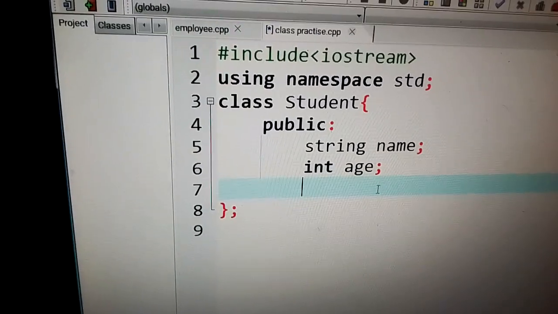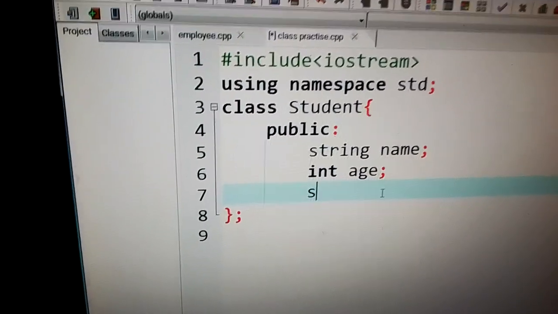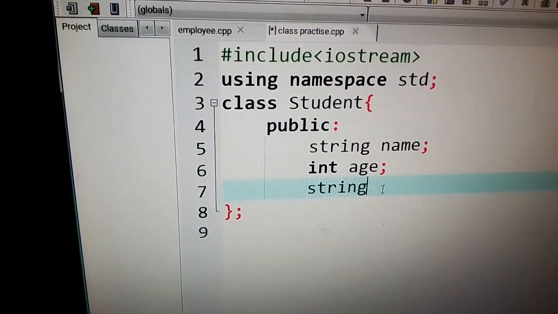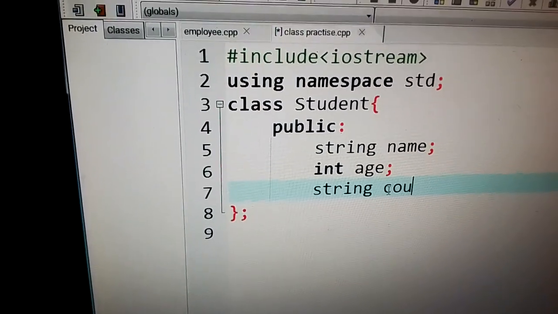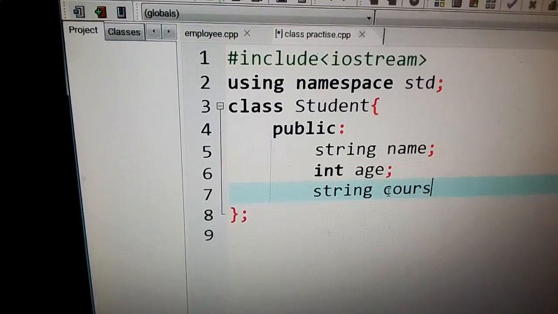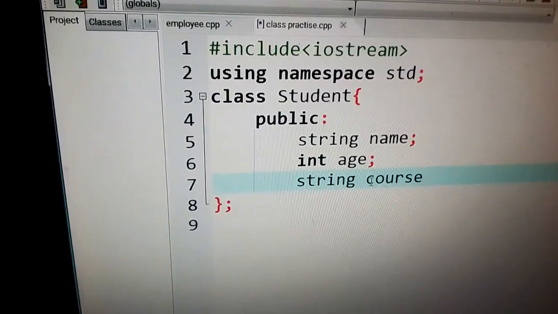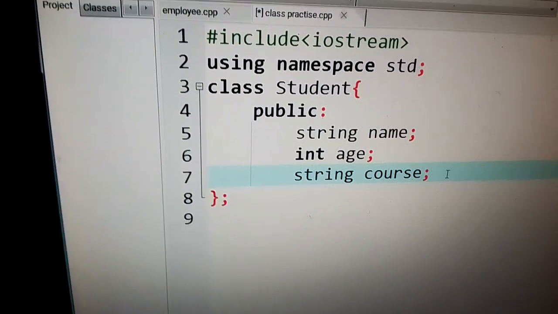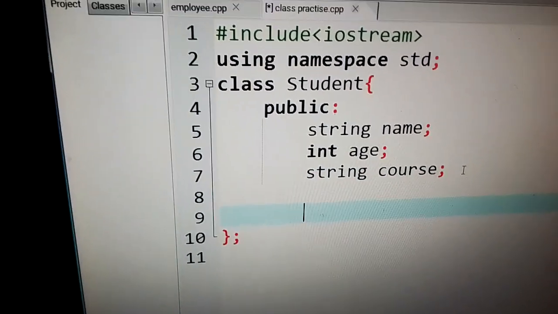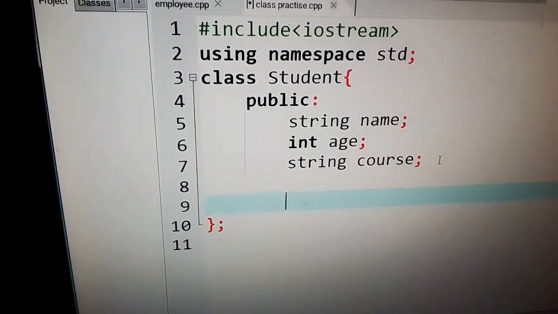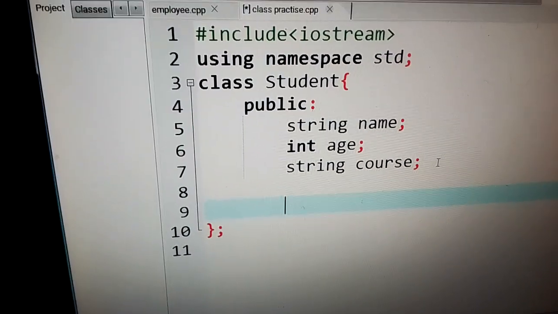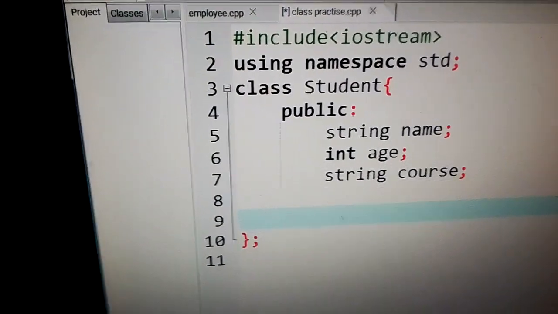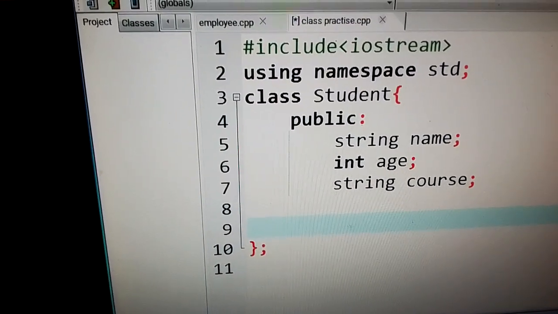Then a student can also take a course, and let me use a string of characters to represent the course of the student. So to represent the course of the student, we are using a string of characters. So these are the three members of the class, that is the string name, int age, and the string course. Those are the three members of the class.